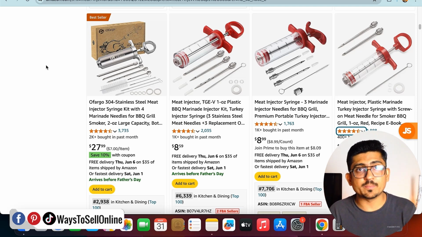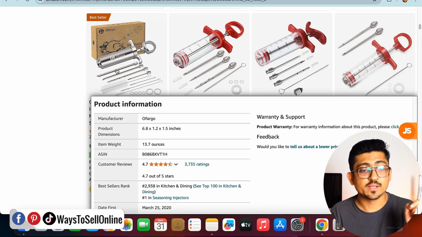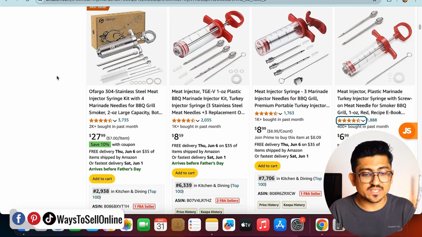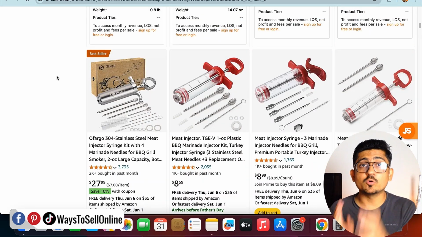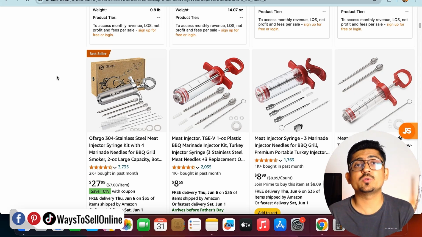So out of those 1,000 people, if they search and scroll down, and if 700 people click on this listing, then the competition is cut. The rest of the 300 sales will be divided among the sellers ranking at the bottom, and most of the sales will go to this seller, right? And just like that, I want to show you the second example.